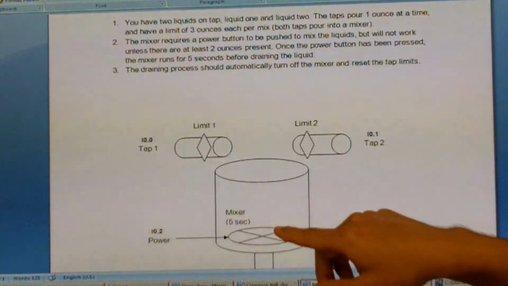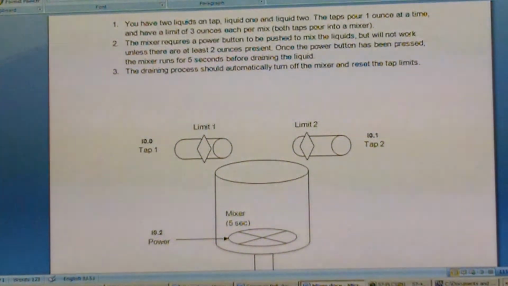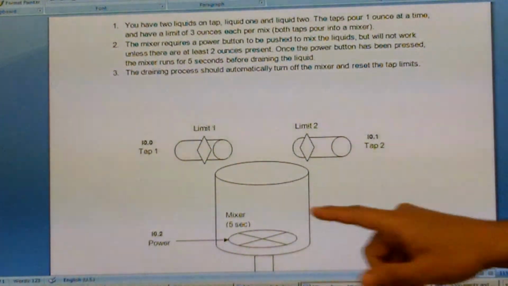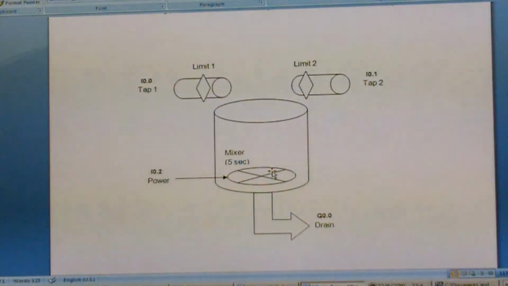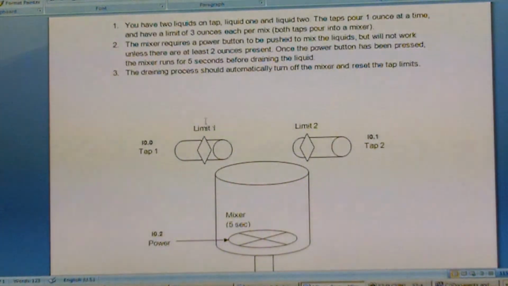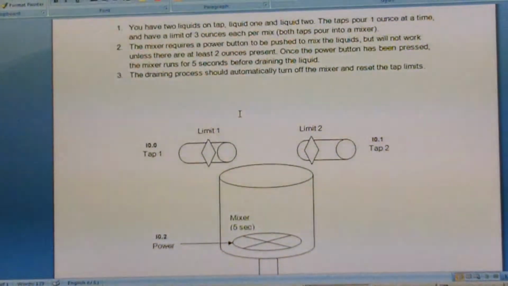It should run for 5 seconds, right? Using a timer. And after that, it turns off the mixer and it drains the liquid, which is essentially like resetting the counter. Resetting that counter should also reset your 2 limit counters at the beginning, so you can pour more liquids in.